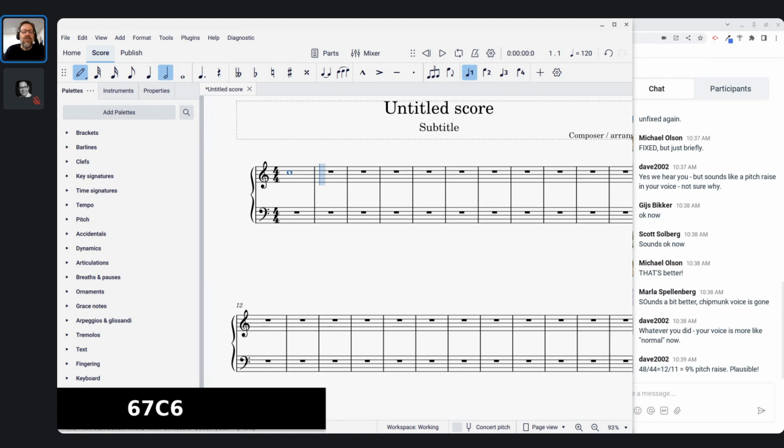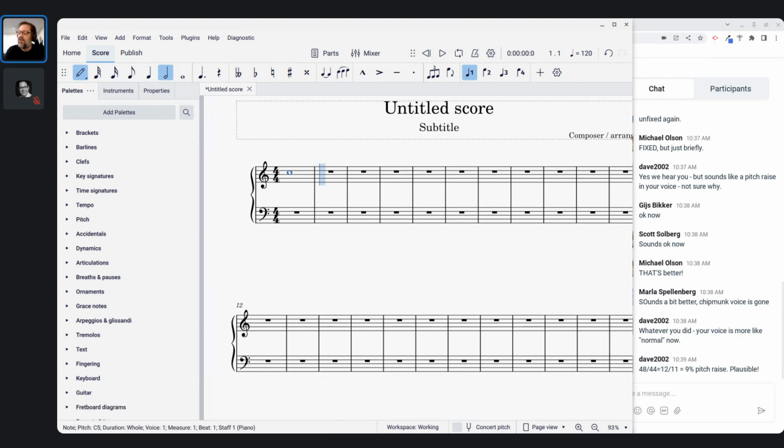I can hear the sound is all weird on my computer, but that's okay because I'm just going to turn that totally off because it doesn't matter.